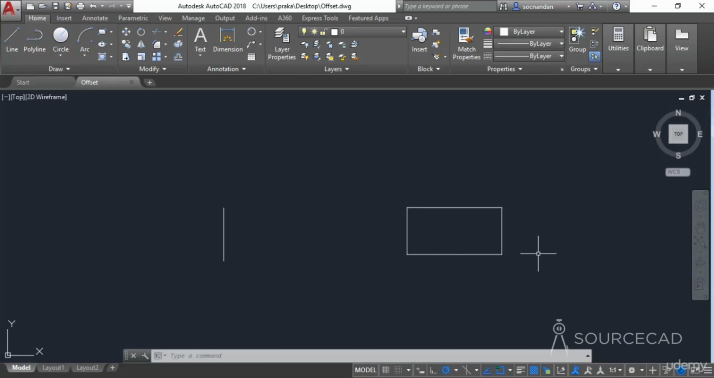In this video, I will tell you about the offset command of AutoCAD. So here we have these two simple geometries, and we will use the offset command on them. From the modify panel, select this offset tool. Now look at the command line. It prompts you to specify an offset distance. So let's select 2 as the offset distance and press enter.